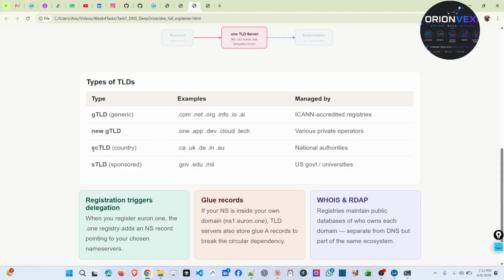Then there are country-wise TLDs, that is .ca, .uk, .de, .in, .au. These are run by national authorities. Then come the sponsored ones, such as government and education: we have .gov, .edu, .mil, etc.